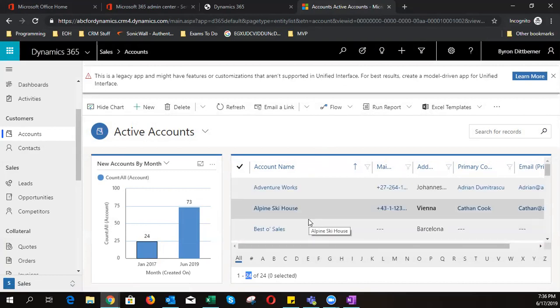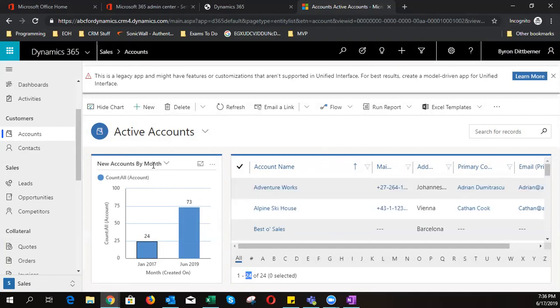Okay, right. So what have we discovered? This is a view selector. This is a chart selector. These are records, or account records.